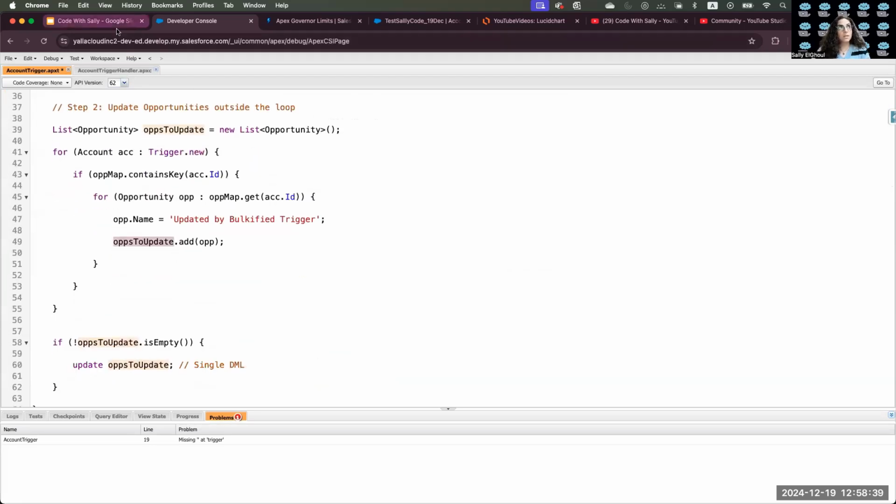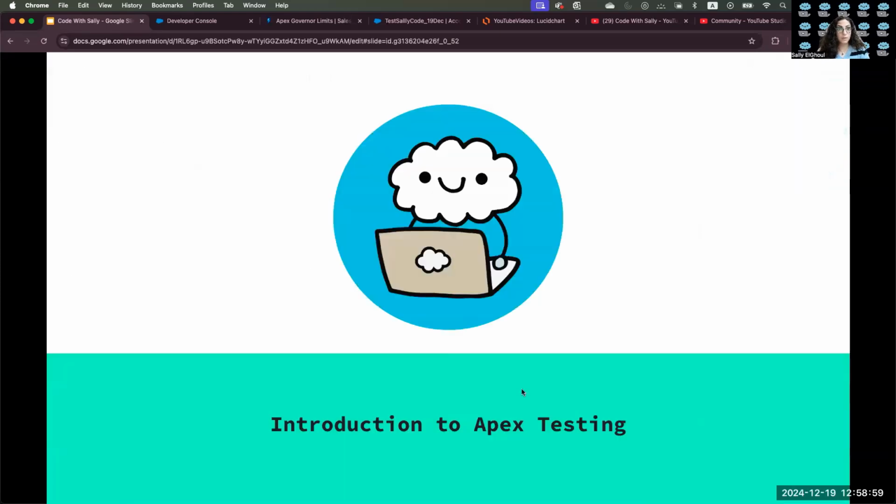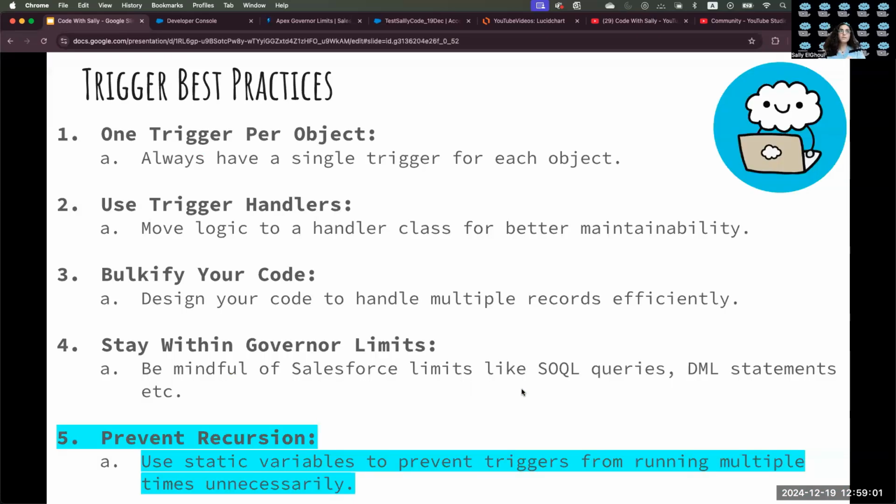So that's what we mean by avoiding having a SOQL or a DML within the for loops, because that will pose a high probability of hitting the governor limit, especially if we are doing a data loader or a bulk insert or bulk update. So yes, those are the best practices that I wanted to refresh your memory with. Some of them we discussed before when we were talking about triggers.